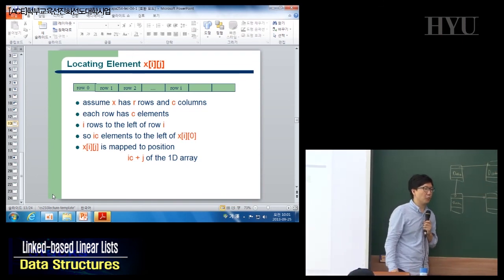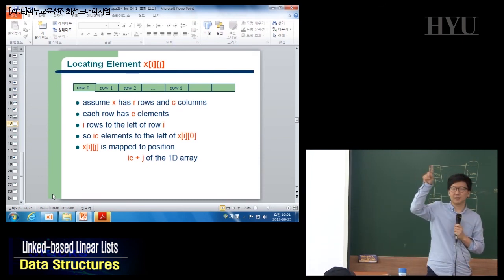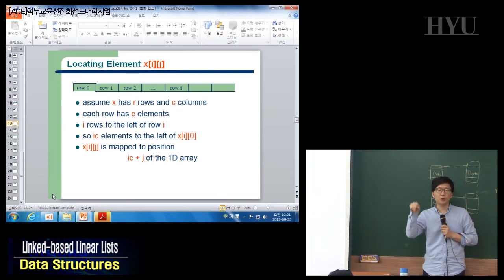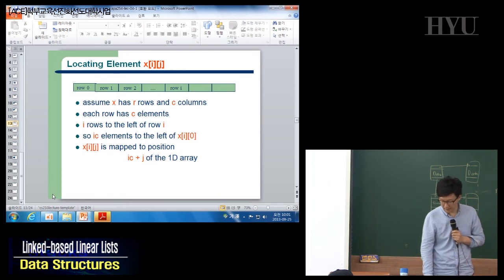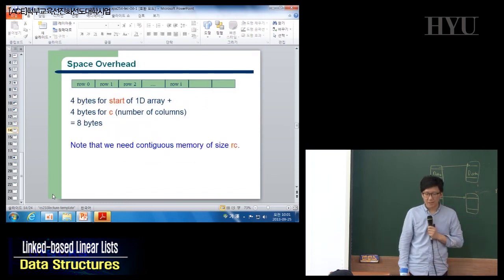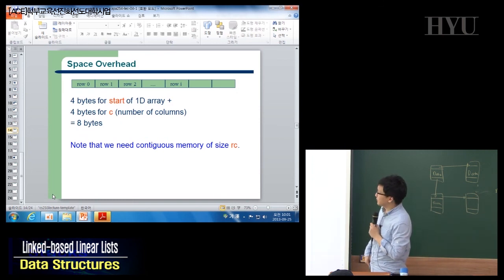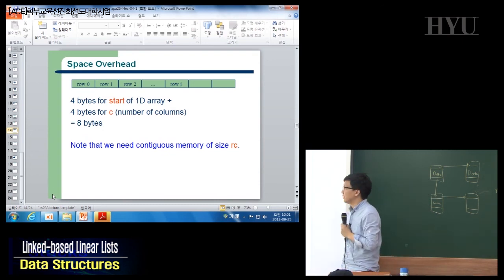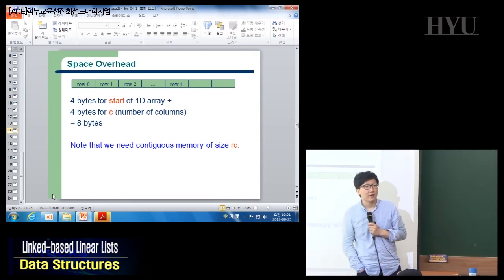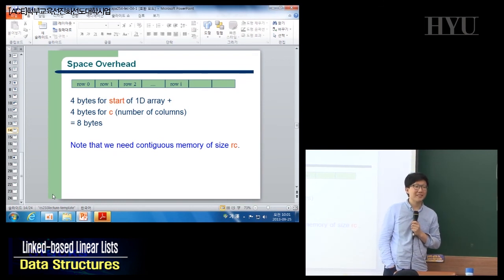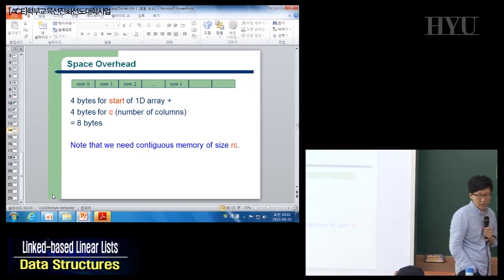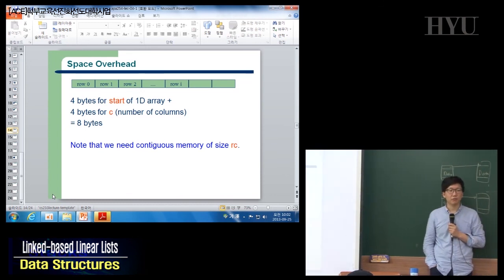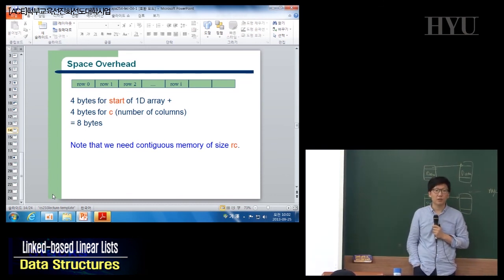This is nice. This is working because we have a complete matrix. No changes of the element size and stuff. Space overhead, 4 bytes for the start of the one-dimensional array, 4 bytes for c, the number of columns. So it's 8 bytes. So it'll be slightly less than the previous space overhead of 16 bytes. Space overhead for declaring this one-dimensional array. Note that we need a contiguous memory size of RC. Why RC? We need to store that many elements into one dimension.